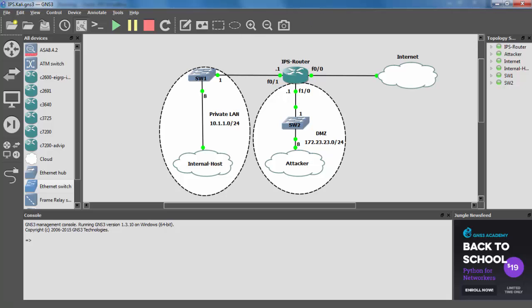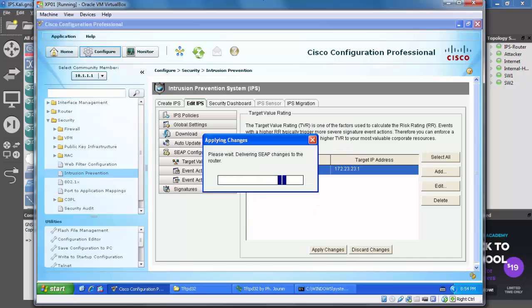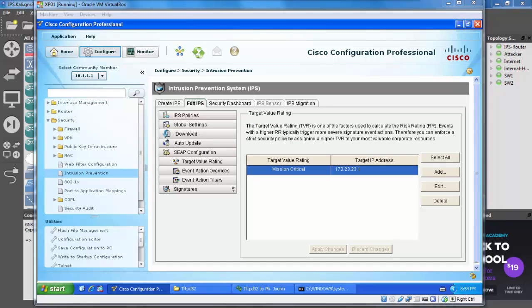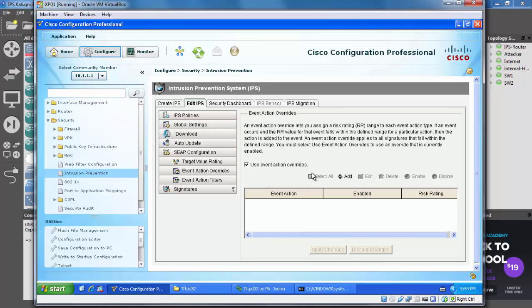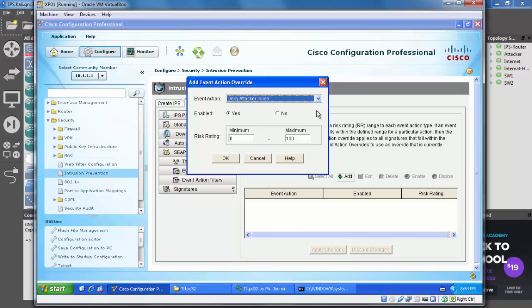So that will be 172.23.23.1. Okay, we'll apply that. Then what we'll want to do is an event action override. We'll do deny, we'll do reset TCP connection for any hit in the risk rating range of 95 to 100.